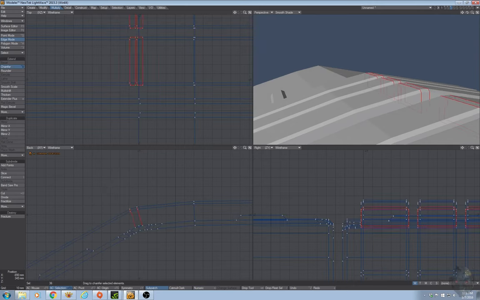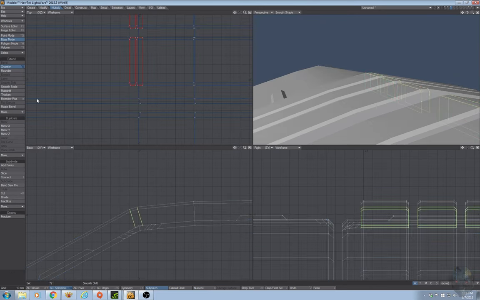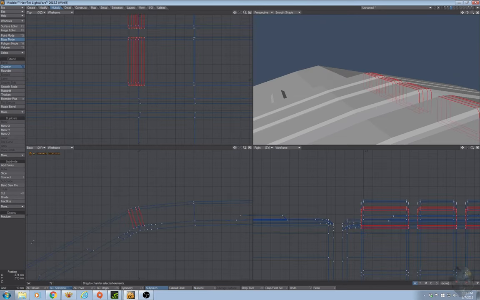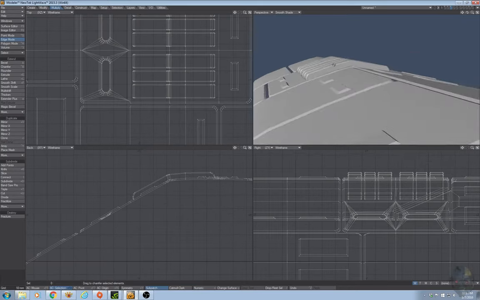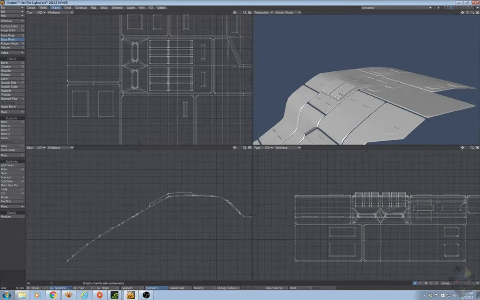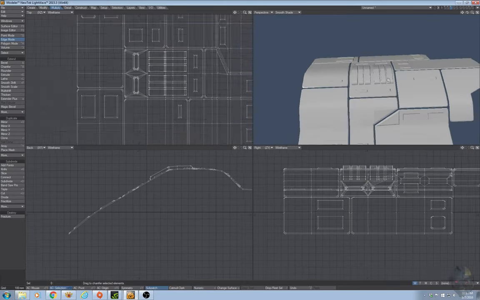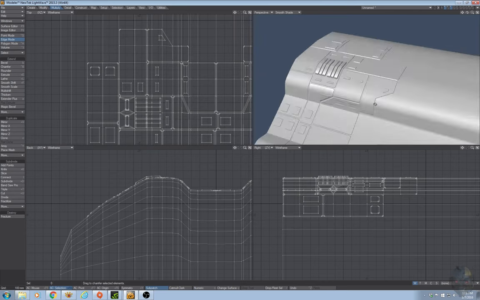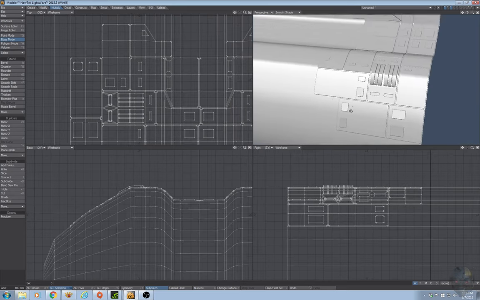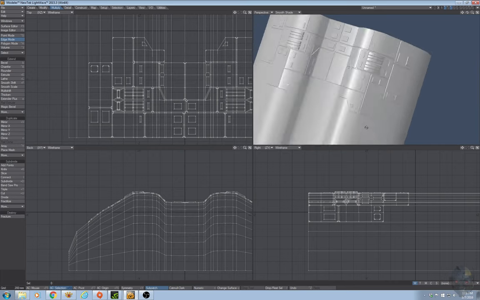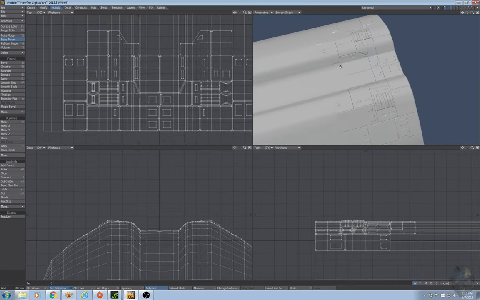Anytime I see harsh, sharp edges like that, I just want to get rid of them. Just kind of look this back. Put this back on the base mesh, and there you have it. So that's pretty much it.